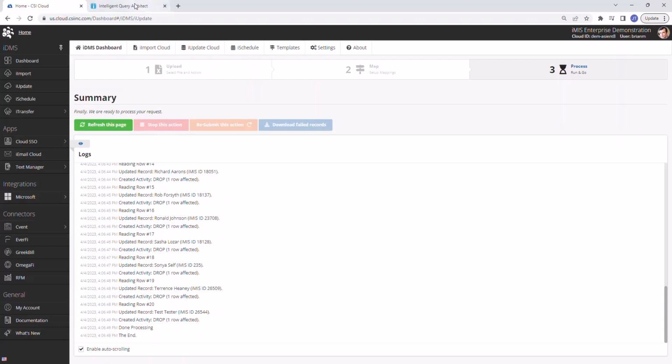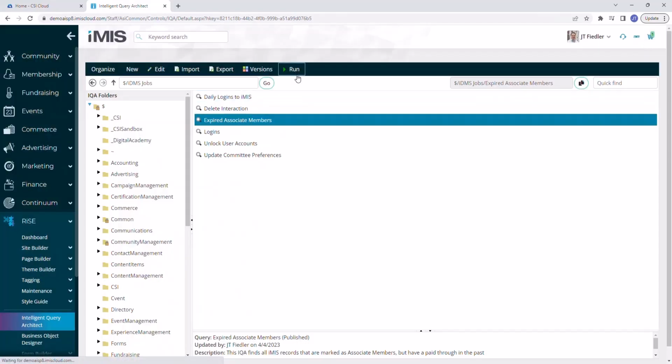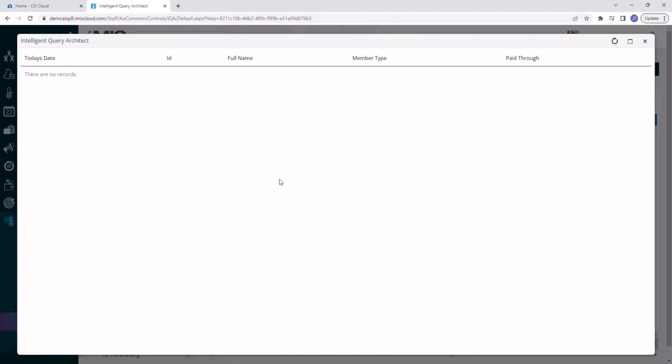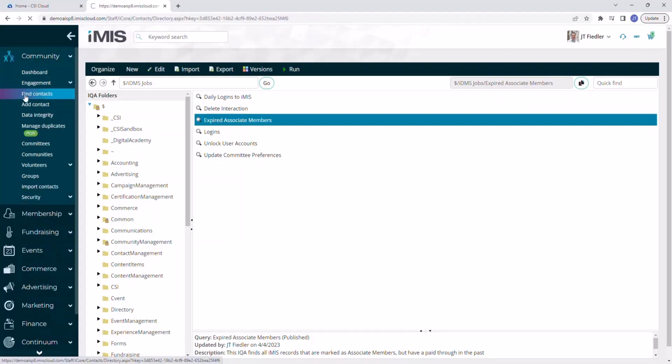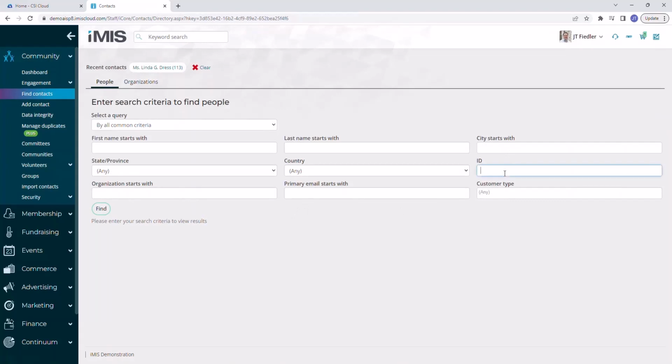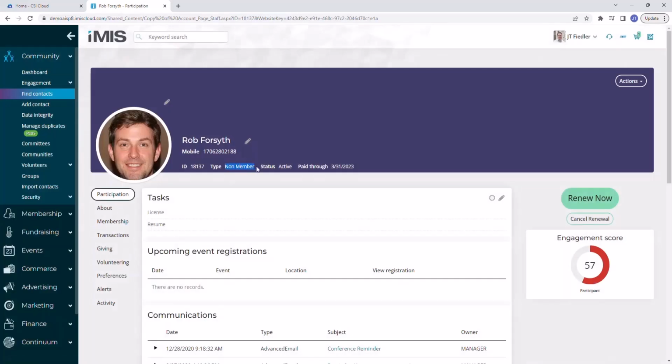So we'll jump right back to iMIS. We'll rerun this just to show that we now have no associate members with a paid through in the past. They have all been updated accordingly. If we go and find a specific contact in here, we have this ID for Rob. If we take a look at Rob's record, we will notice that they are now not an associate member. They have been updated to a non-member, which we can see here.